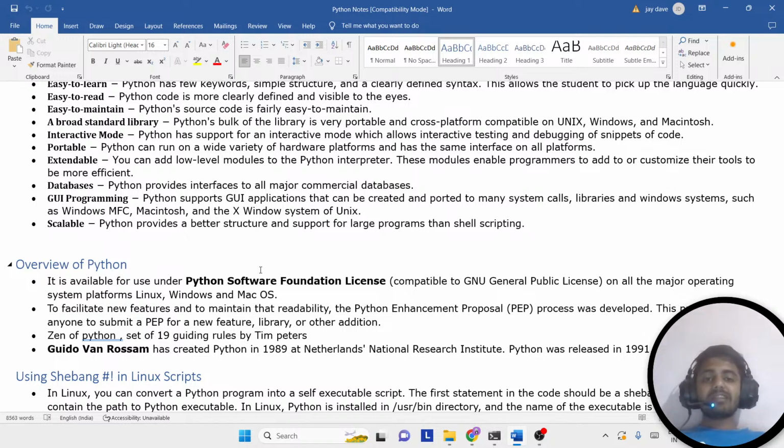So Python has a large community. Everyone tends to contribute to it. So what is it? It's a Python Enhancement Proposal. So let's say if someone wants some enhancement to the language, they can propose it, right?